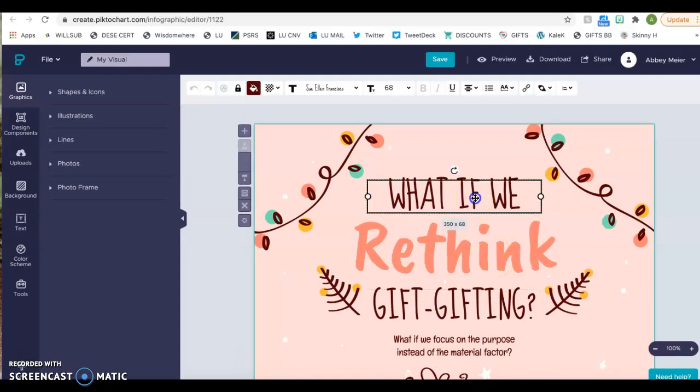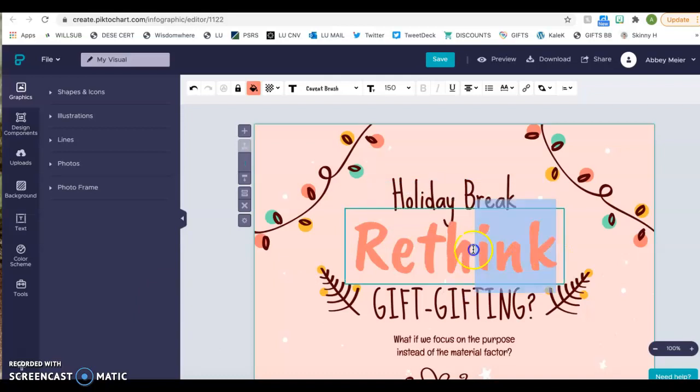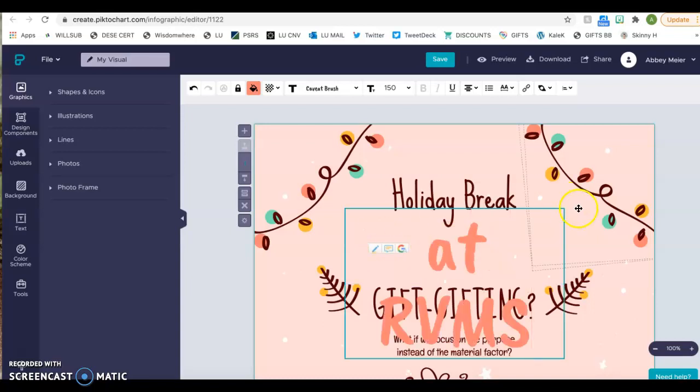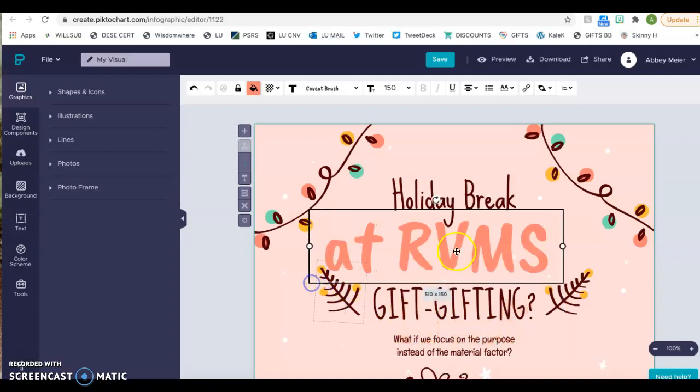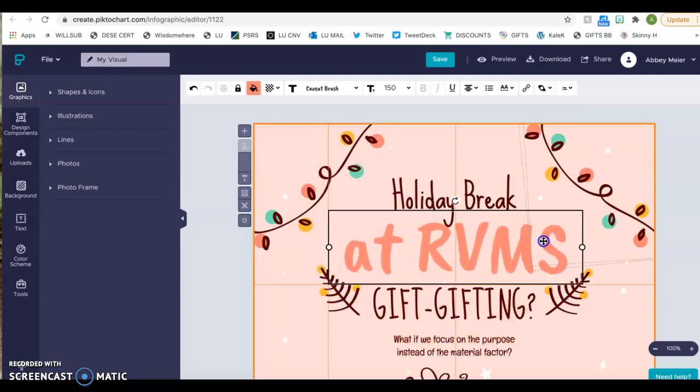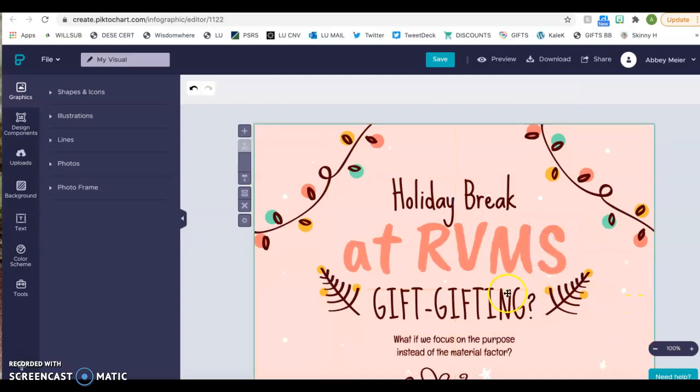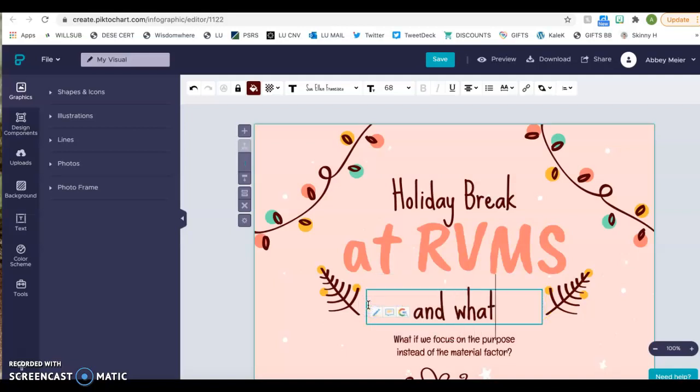So if this was going to be all about holiday break, all I'm going to do is double click within the text box. I'm going to backspace out RVMS, that's my school, and I can still manipulate these boxes by dragging and resizing them, and then you can see that it will give me those boxes once I am centered with everything else. So holiday break at RVMS, and what to expect.